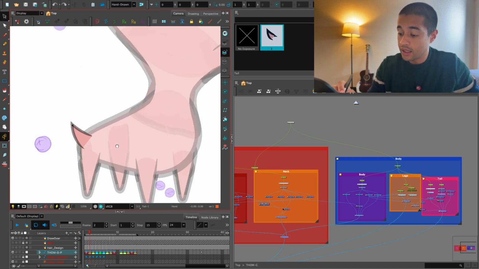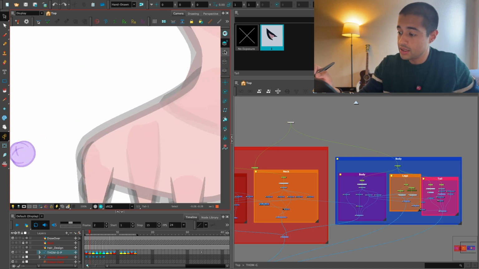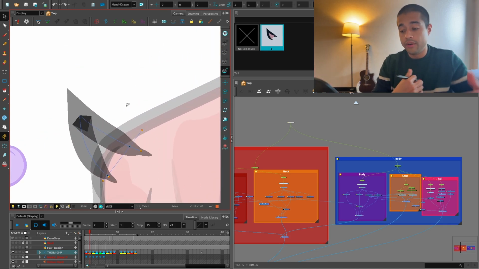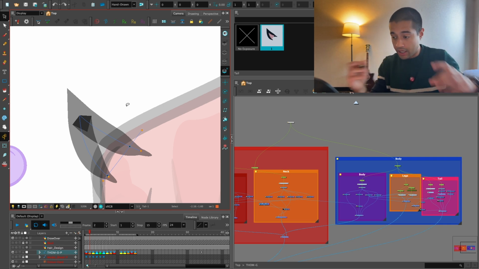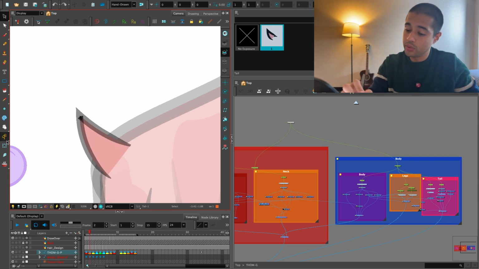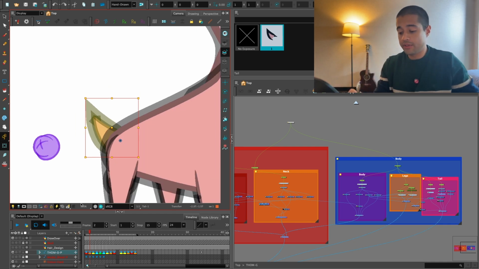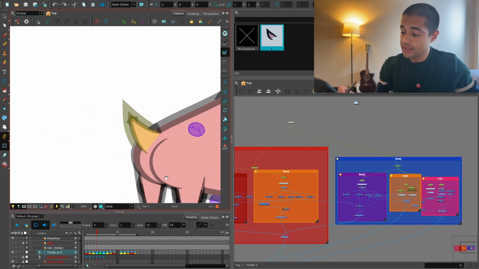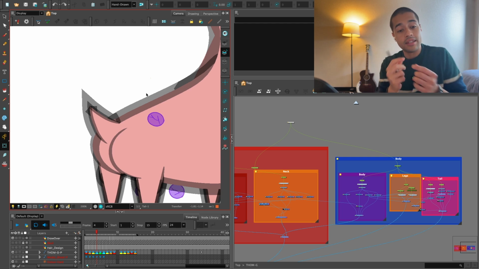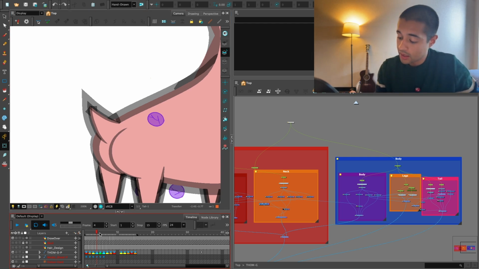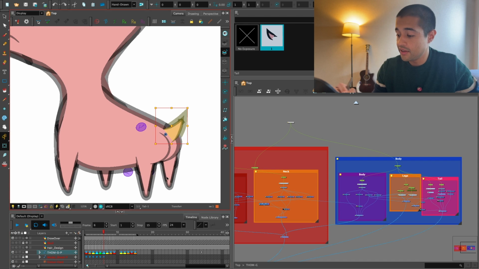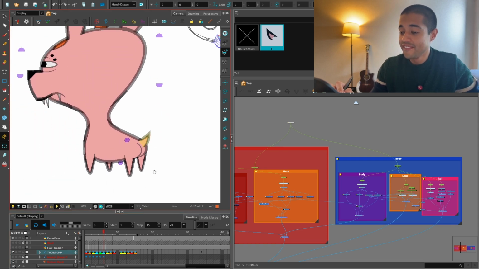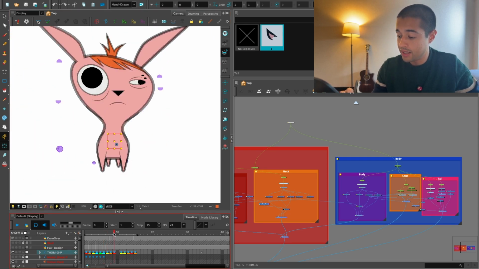Also, the tail has the same logic. Behind the tail, I have a thicker outline which is only revealed when the tail is outside of the torso. And when the tail starts getting inside of the torso, the line starts getting thinner. And here exactly the same thing. It starts getting thinner. And of course the butt here. That's the logic behind the body.